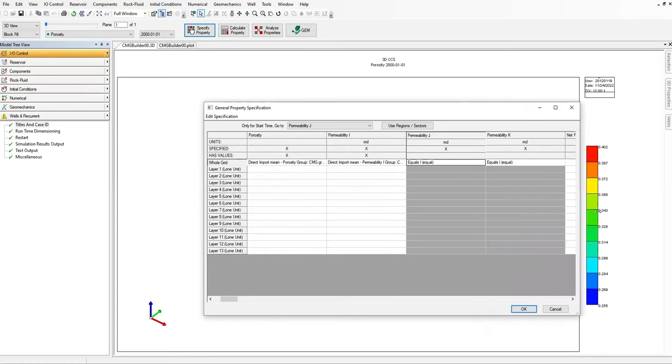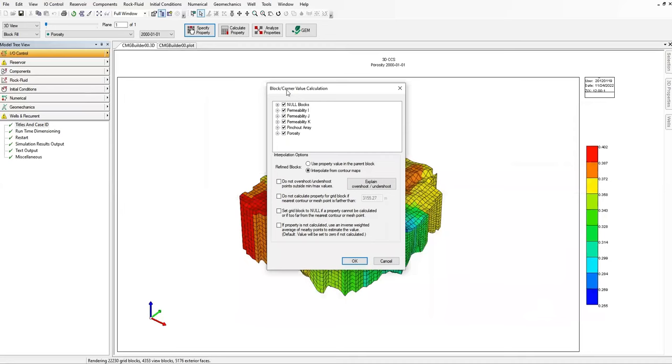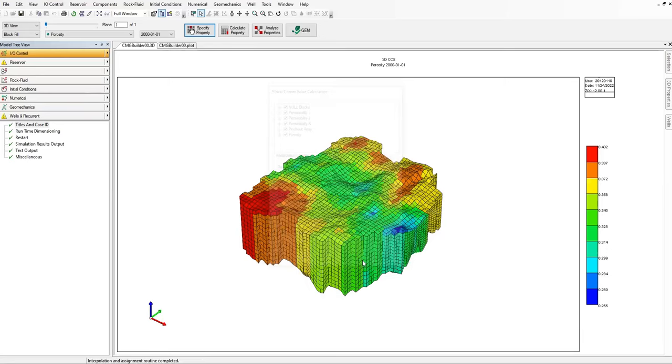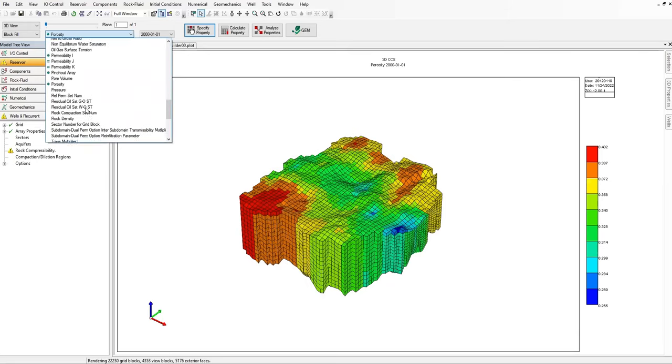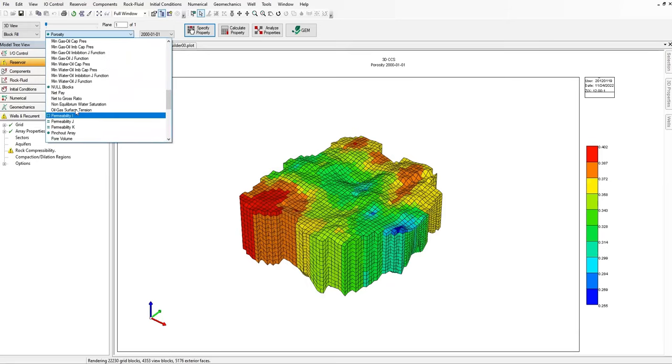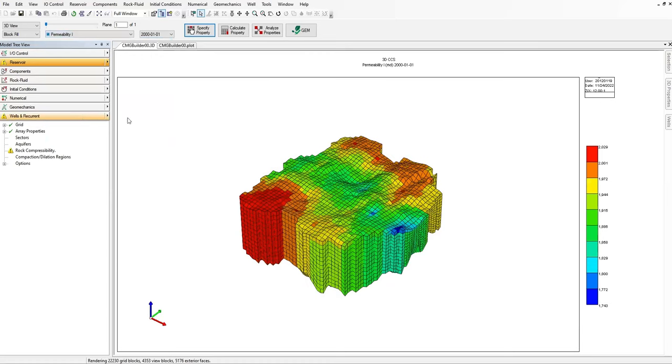So this will be blanked, the other layer. We have 13 layers here, as you can see, but we apply the equal to the whole grid, so the other will be blanked. So click on OK. Block corner value calculation, in many cases, you can click on OK. So you should have already permeability in I direction, this one.